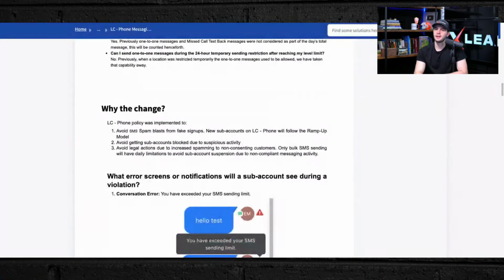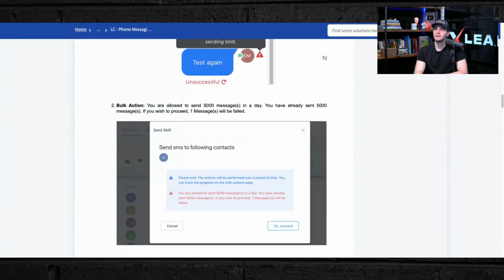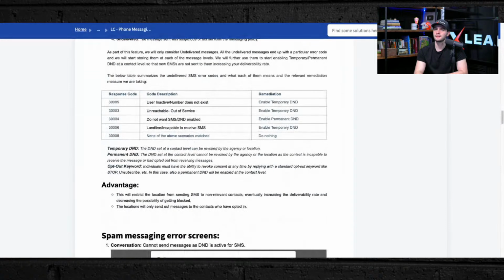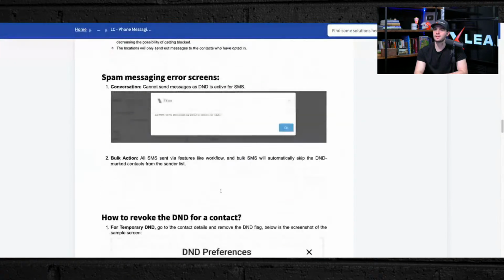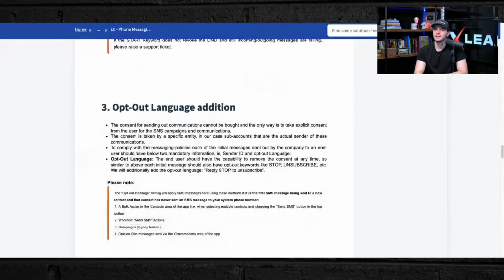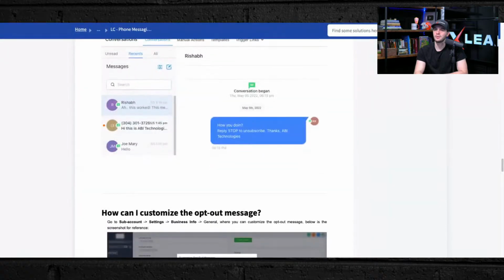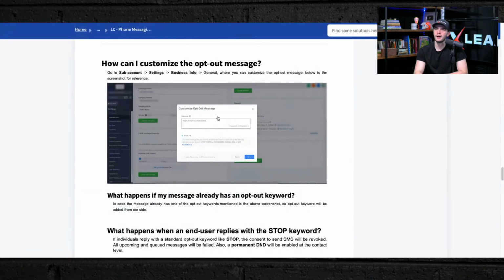It gives you examples, how to do it, all these things, right? Let's see here. It tells you how to handle spam. These are the codes. How to remove DND, right? Opt-out language information is all on here. This article right here tells you, and I'm putting it in the comments too. So guys, it's really important to read from GoHighLevel too, because they have a lot of articles about how to do it the right way.